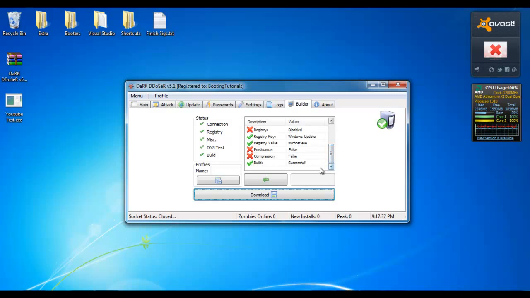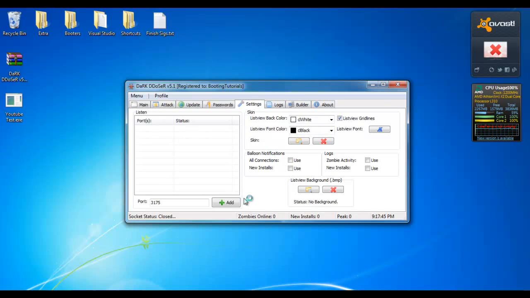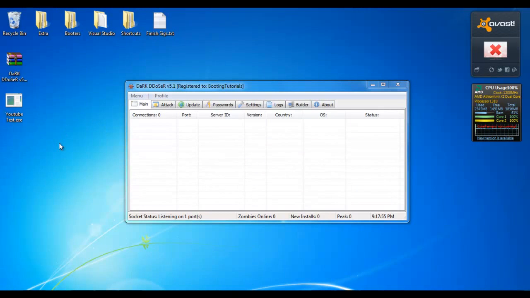And there you go. It'll have an X here for whatever you disabled. It doesn't mean that it did not properly build. So once you've done that, you're going to have to do this every time. There's no auto listen port. Sorry about this, guys. But you want to put the port that you forwarded in here, 10, and just click add. Then go back to the main, and there you are. You're all done. So yeah, perfect.